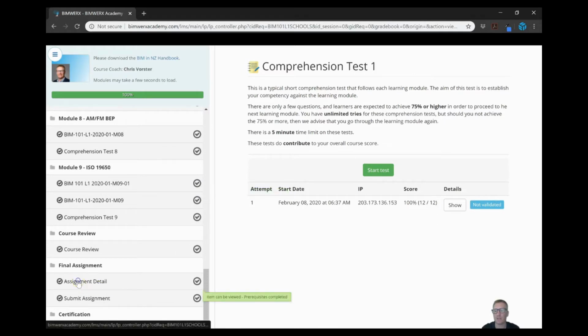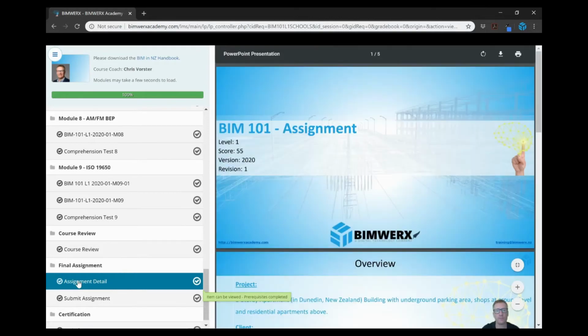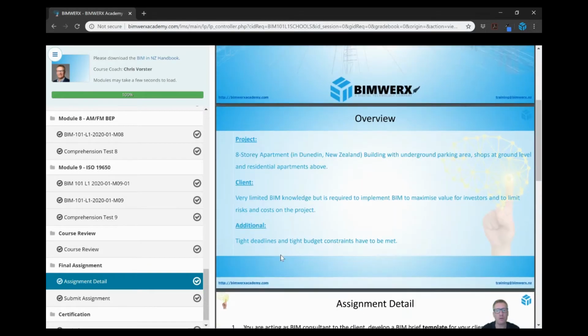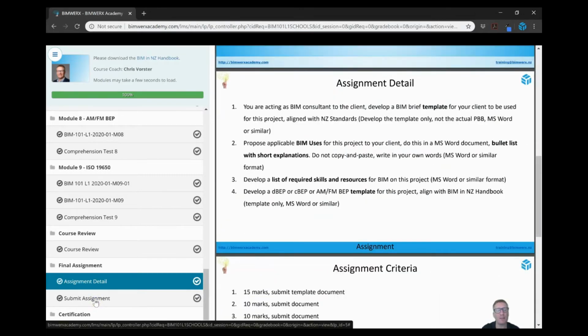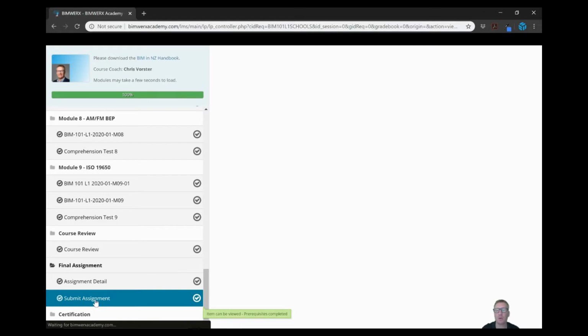In this case, we can see the assignment detail with clear instructions on all of the requirements for the assignment. Once the assignment has been completed by a learner, it is uploaded through the Submit Assignment section.